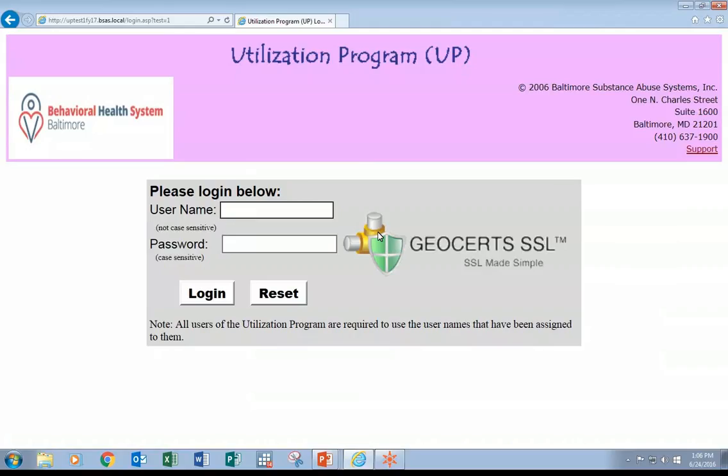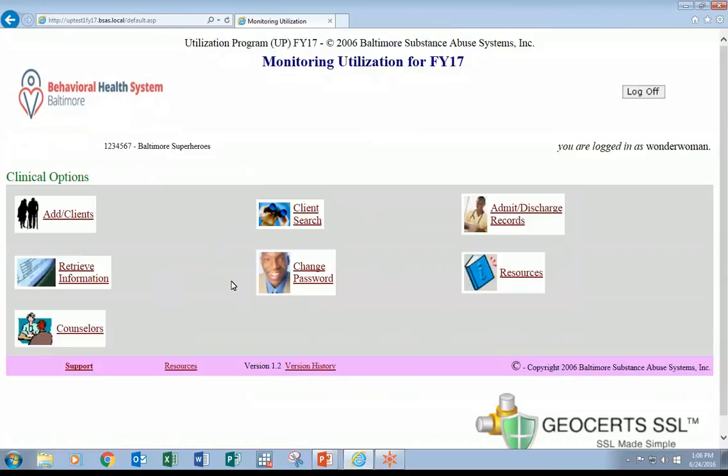So you have already been given your username and password, temporary password. So for training purposes, I'm going to enter in a fictitious person and her password. So it's Wonder Woman at a fictitious agency. Great. So you should see the monitoring utilization site for fiscal year 17. The agency is also fictitious. It's called the Baltimore Superheroes. You should also see adding clients, client search, administration and discharge of records, retrieving information, changing password, resources, and counselors.